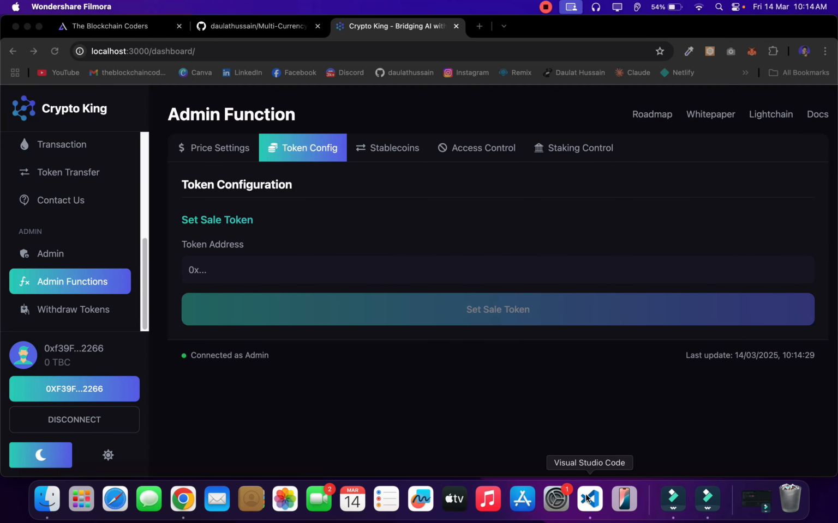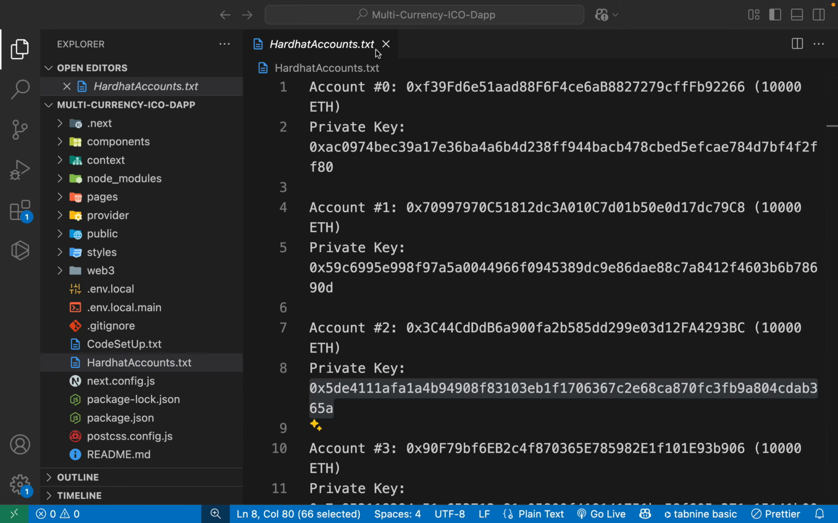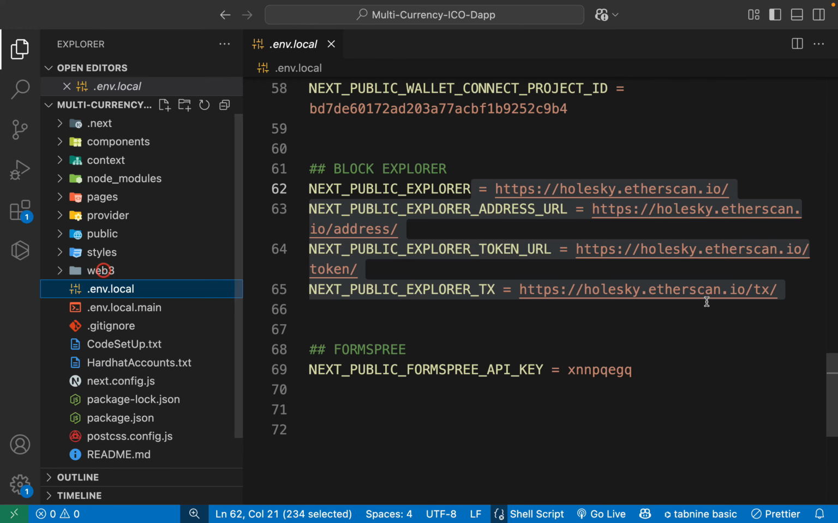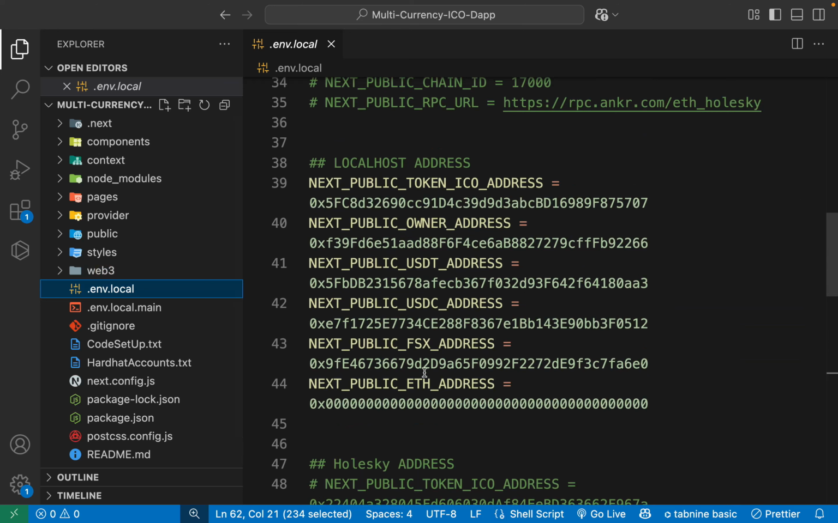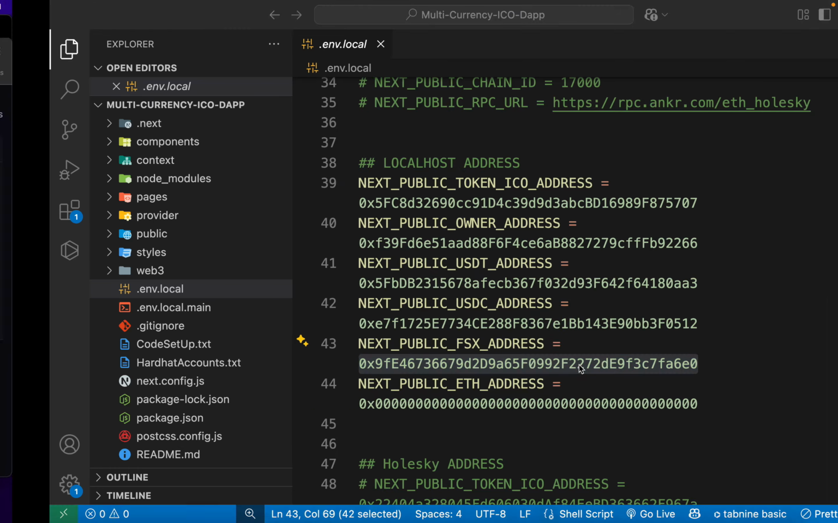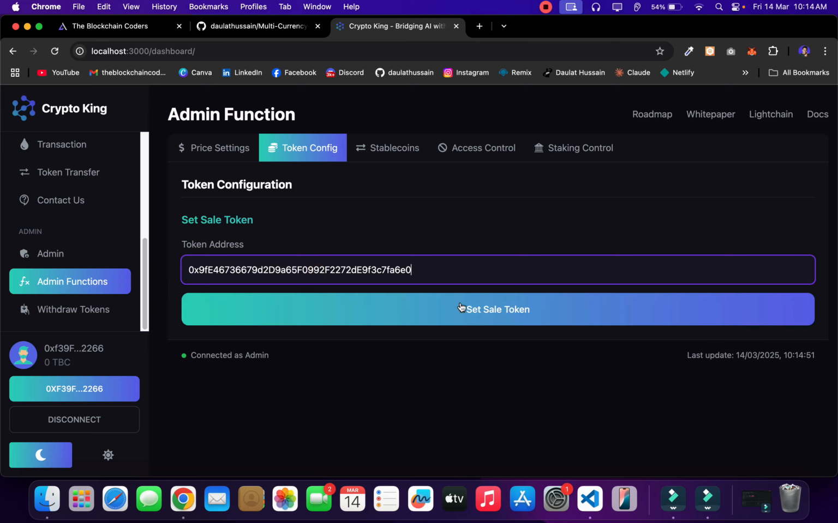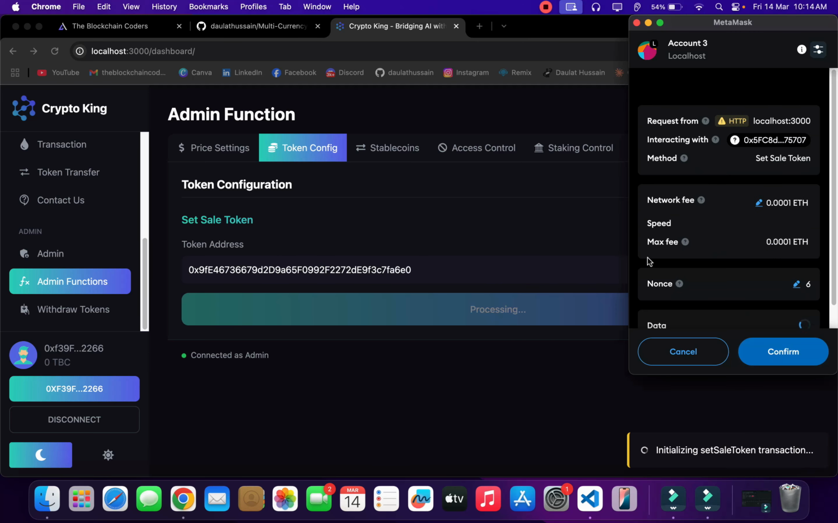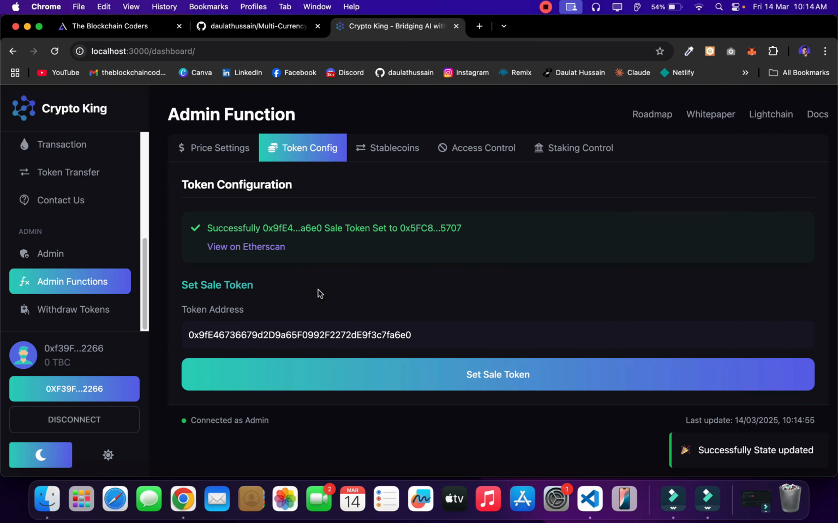And this is the token which I want to sell, which we have deployed locally. So let's close this one. Come back here. And this is our token address. This is the address which we have to initialize because this is the token we're going to sell. On the mainnet, if you have your token, you have to set that token. But this is the token which I have created and that's what I'm going to set. So paste here and click on this set sell token and it's going to make a call. Click on confirm and the token is set successfully.